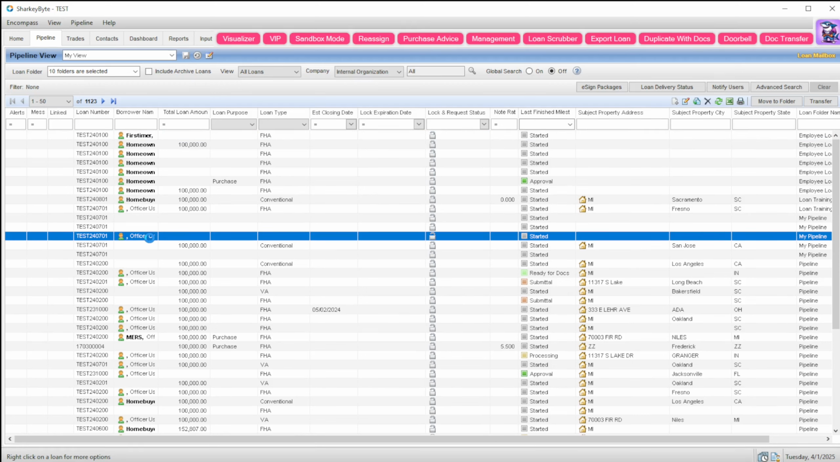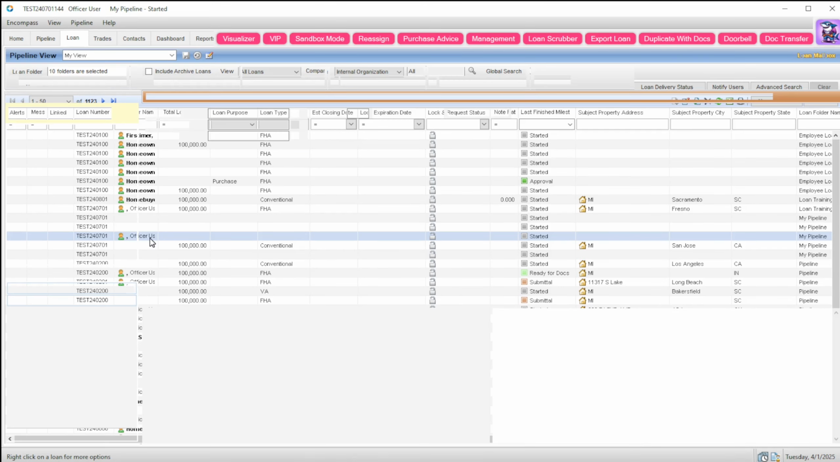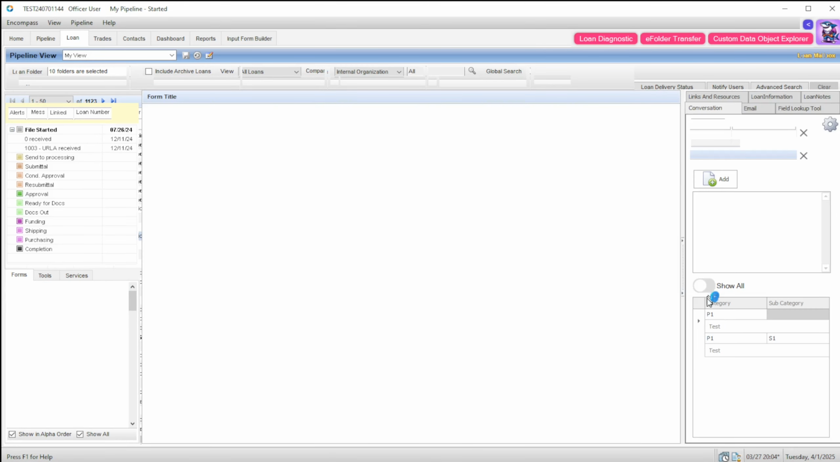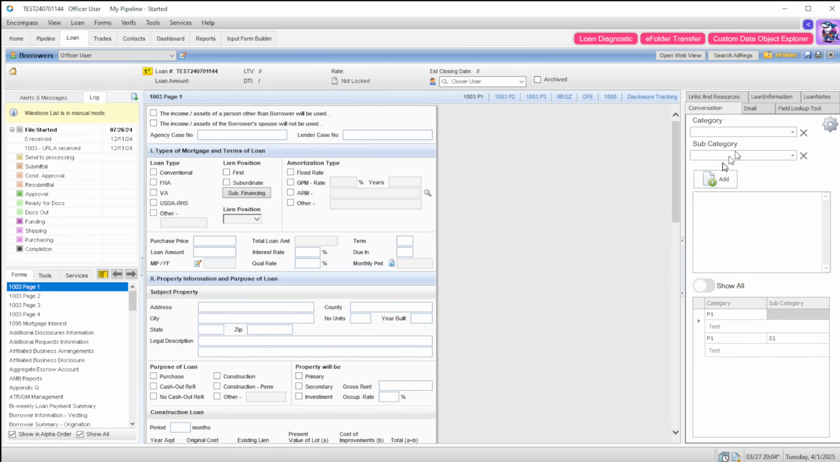Next up is going to be the new conversation log modification in the side menu. So for those of you that use the side menu, you're going to notice that the conversation log piece looks a little bit differently now. It still retains its category and subcategory functionality, but what we've added is you can now do a show all. And so if we add in a conversation log entry, you can switch between categorized and non-categorized, and you can see the full history of all the conversation logs.